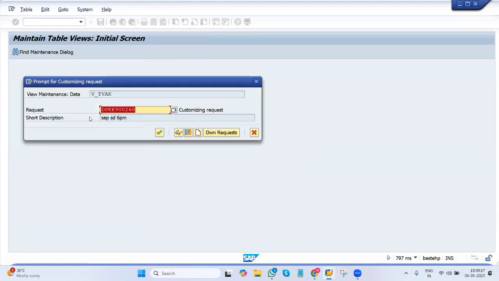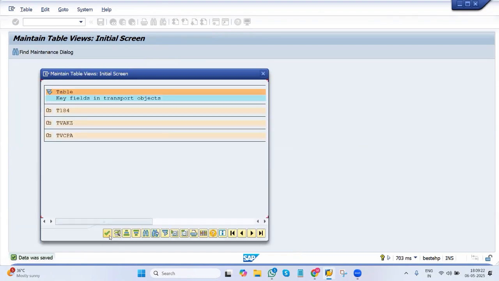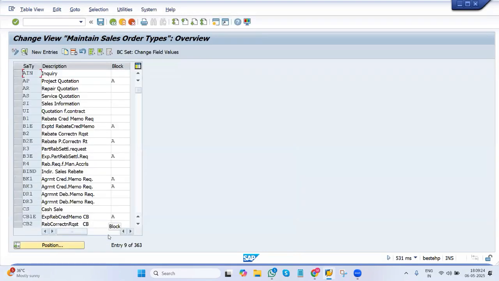It will save in our TR number. Just save it and continue. That's it. So AIN has been created.